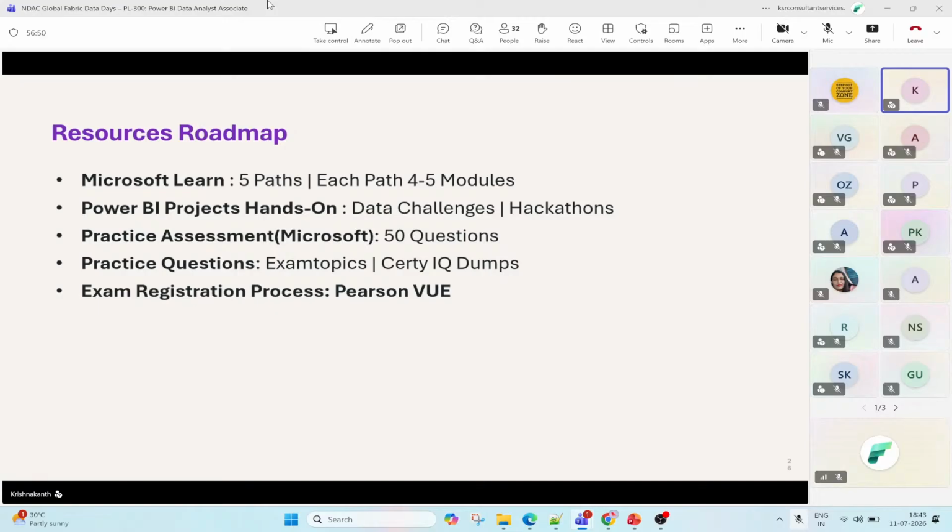And then we have the practice assessment from Microsoft Learn. You can take the practice assessment, and also practice questions from the ExamTopics portal and also SatyaQ. And I will show you the exam registration process, how you can apply for the exam. Through Pearson VUE, which is part of Microsoft, you can apply for the exam.